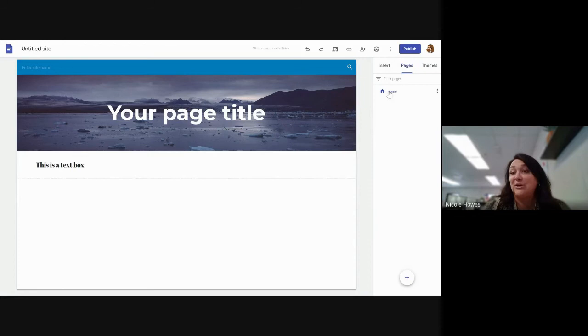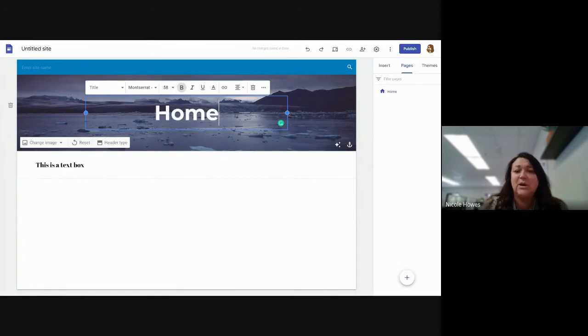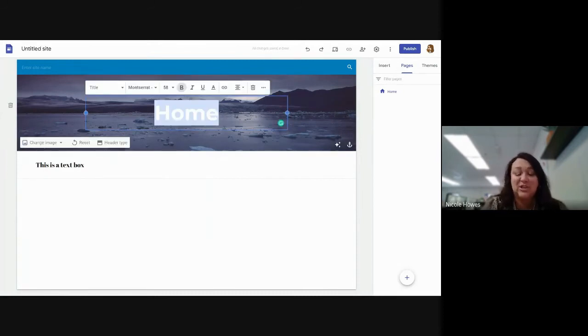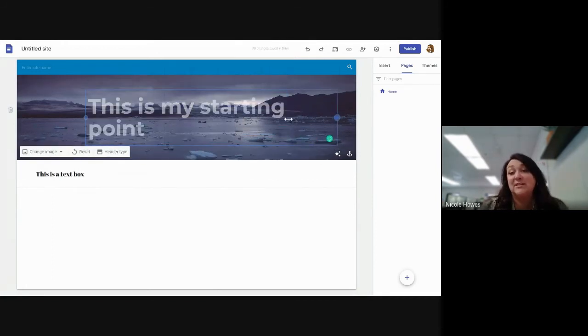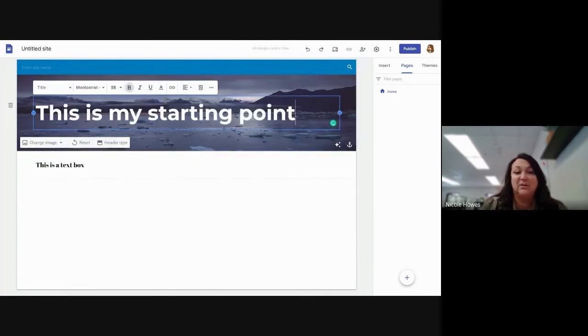You'll notice here that you have your home page. Like I said, this very first one is going to be your home page. You can title it whatever you want. You can always go back and change this. You can resize things or adjust them, so you can always stretch them out. I would like it better on one line. I'm going to center it.